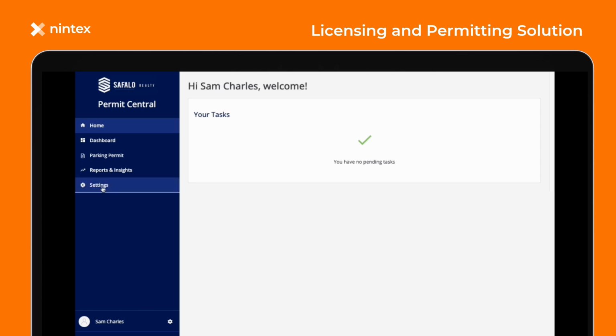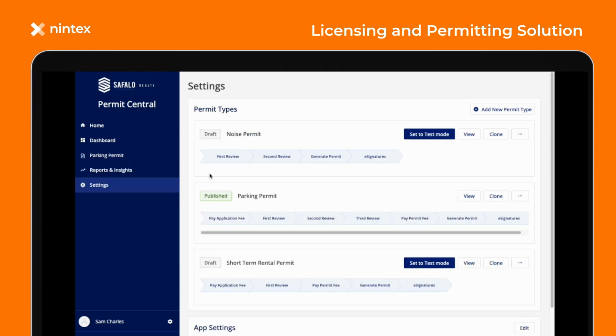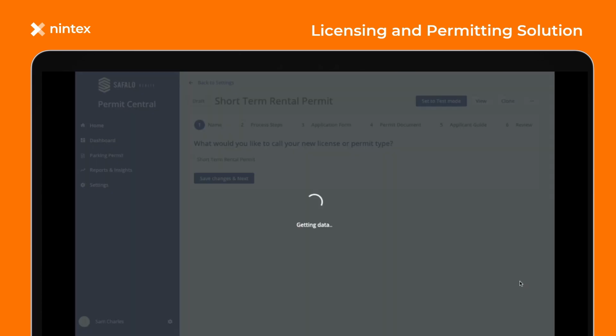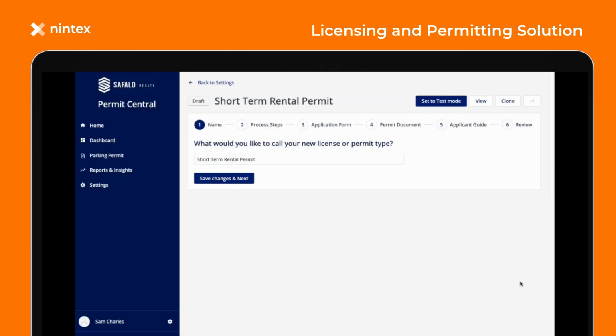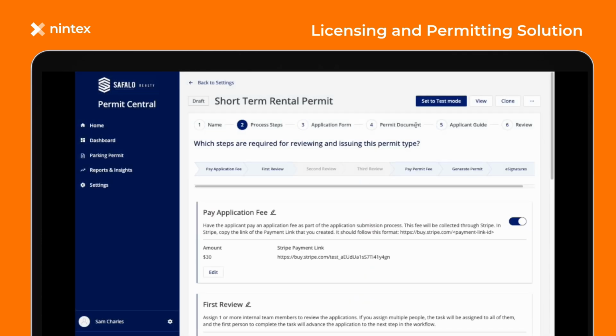First, I'm going to show you the internal portal part of the solution. Within this portal, an internal operations team manager can manage the types of permits they want the solution to process for them. Through a simple wizard, they can configure which steps they want included in the process, the application form, and the final issued permit document. Let me take a moment to tell you how this works.